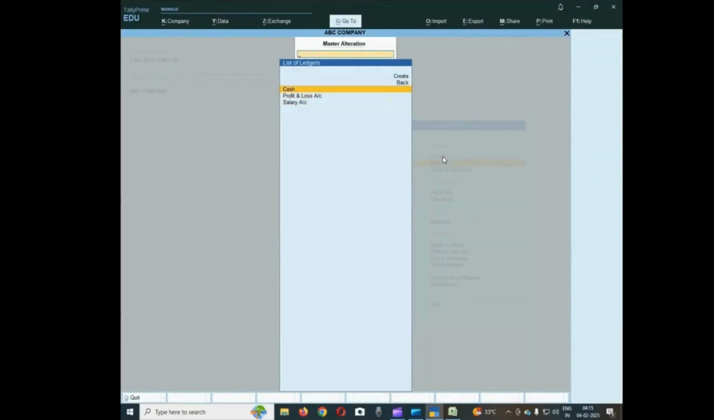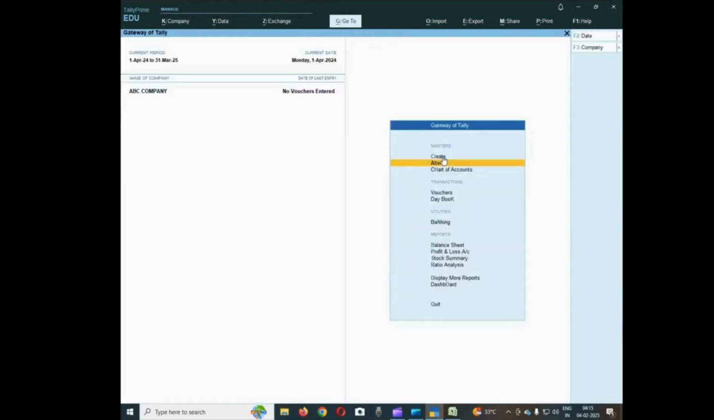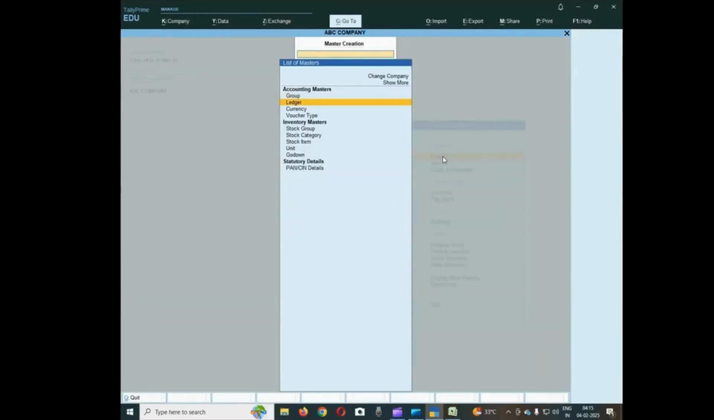Okay, at the top, you can see cash and profit and loss. By default, these two are created in Tally. We don't need to create this cash again. Okay. We need to create all the other accounts ourselves. For example, a ledger account. Create. Let's see what we should create.